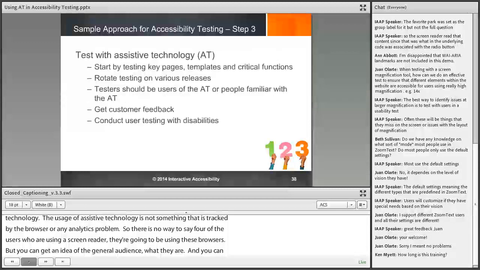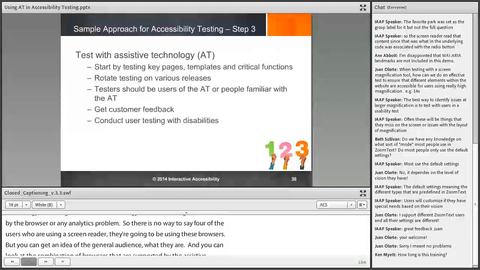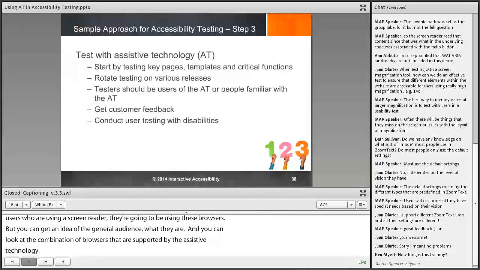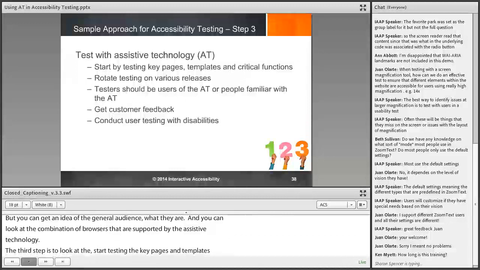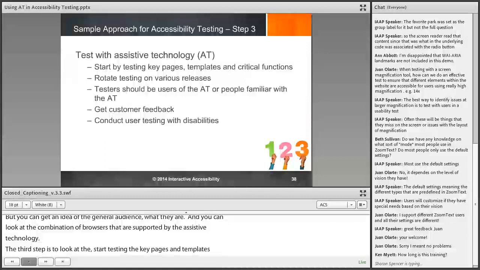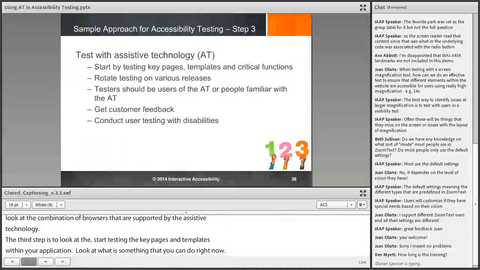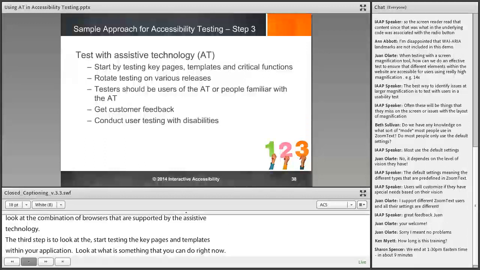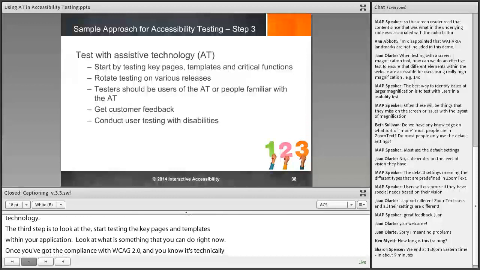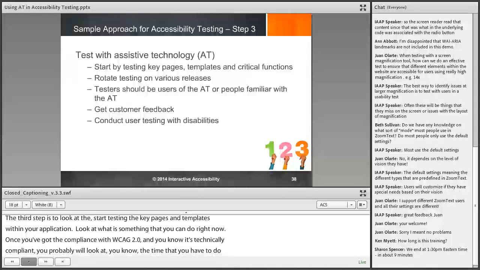The third step is to start testing the key pages and templates within your application. Look at what is something that you can do right now. Once you've got compliance with WCAG 2.0, it's technically compliant. You probably will look at the time that you have to do the testing and see what's going to be the most beneficial for you to do. And often that means you're starting with the key templates. You're starting with the key pages.